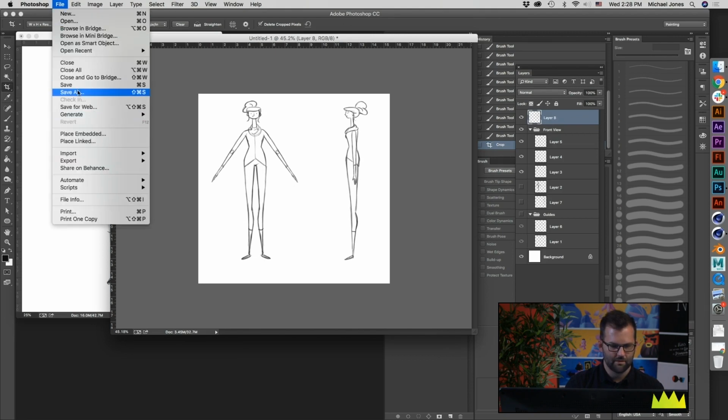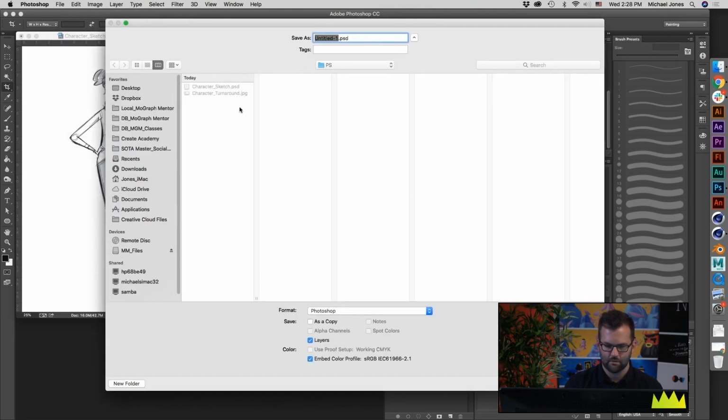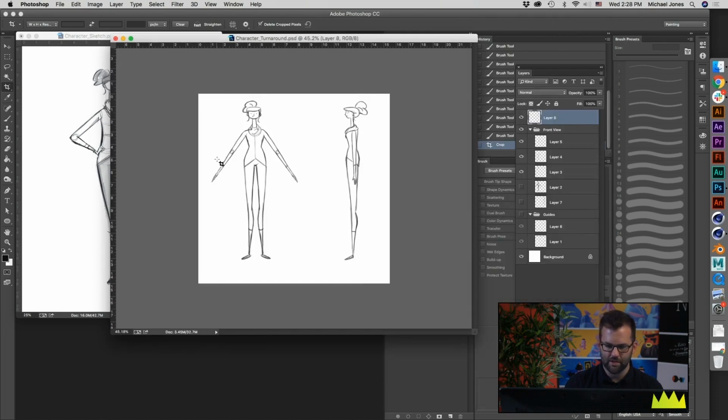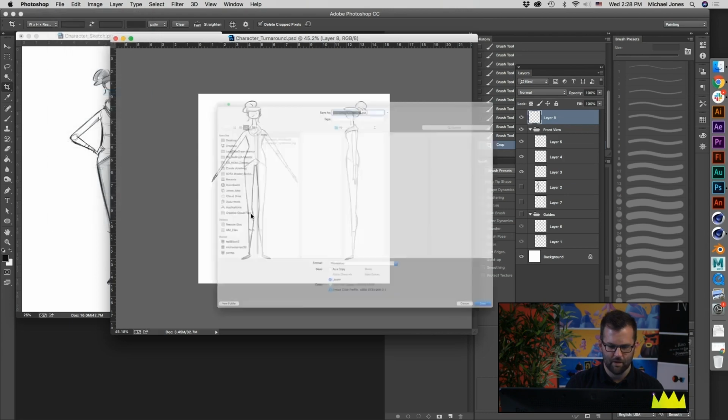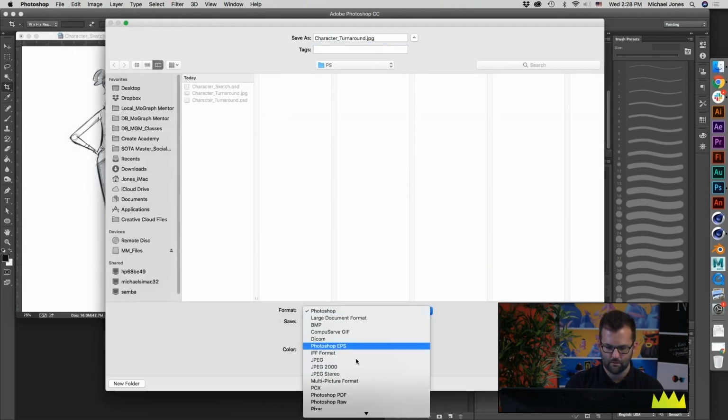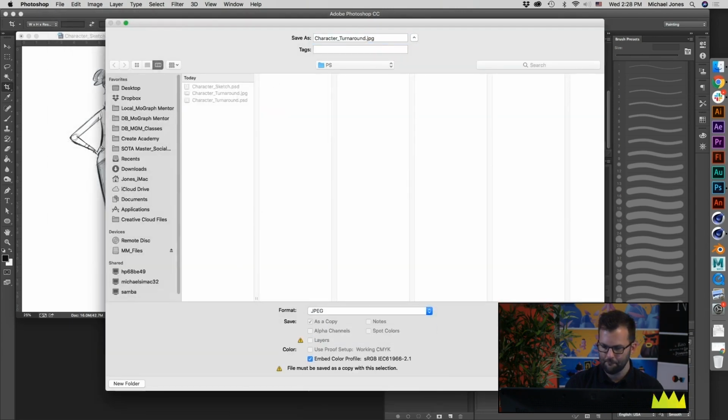I'm going to save it. Well, first let me save it as a Photoshop file, so we have that, CharacterTurnaround.psd. But you really only need a JPEG when you're bringing this into Cinema 4D, so let's save it as a JPEG as well. There we go.